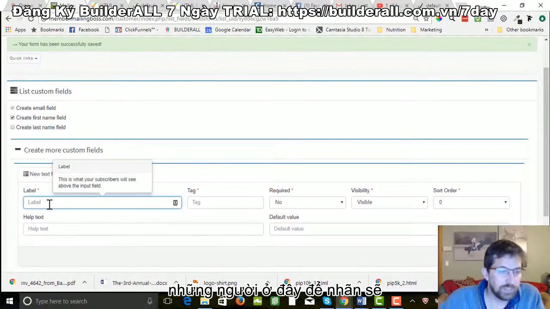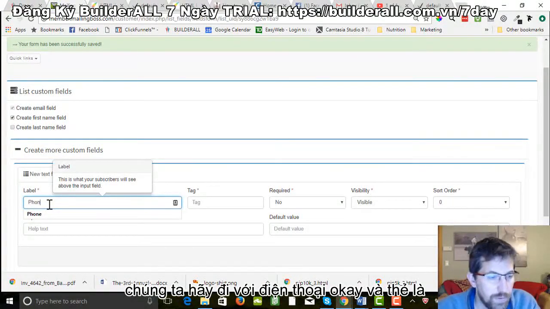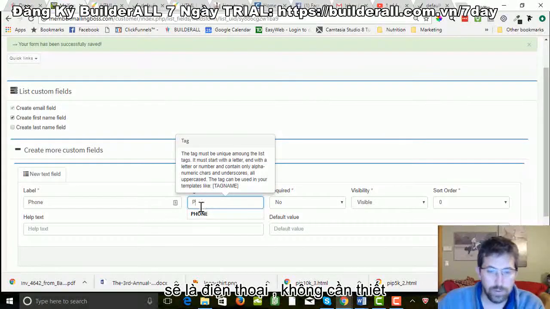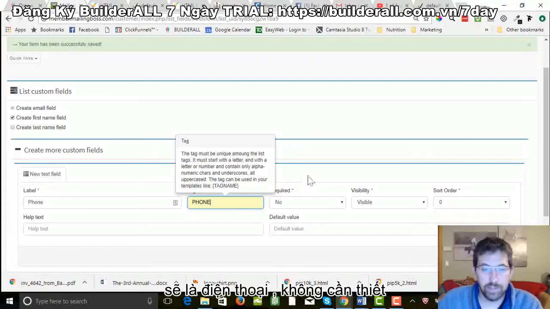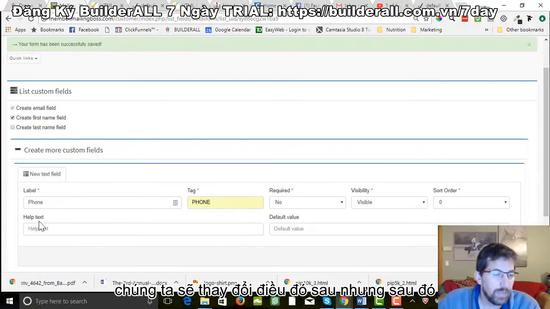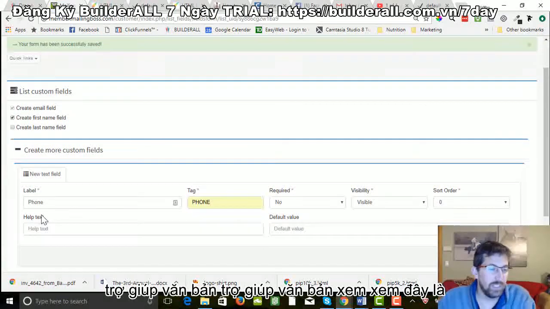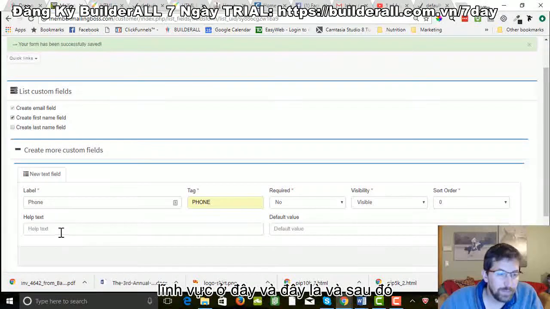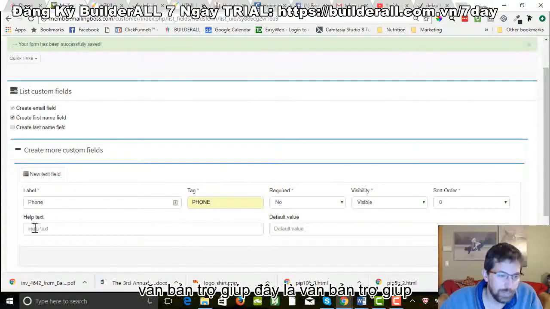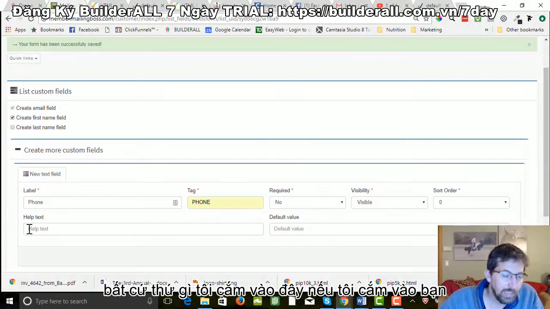So the label is going to be, let's go with phone. Okay, and the tag is going to be phone. It's not required. It's going to be visible, sort order. We're going to change that later. But then help text. See how this is the field here, and then you've got this label up here that says help text. This is what help text is.